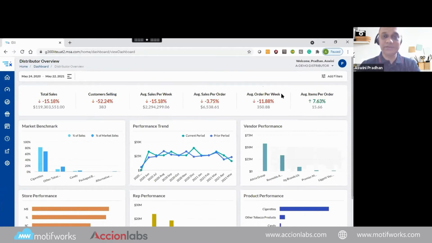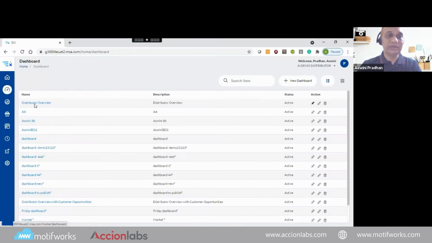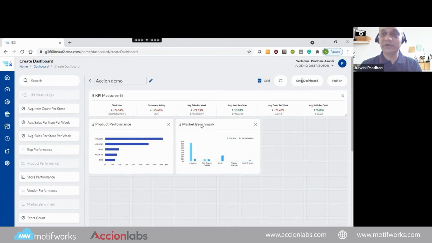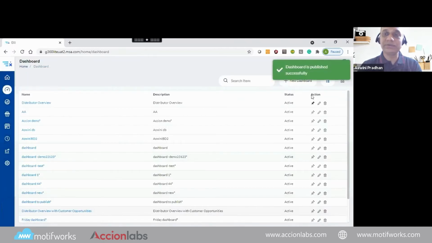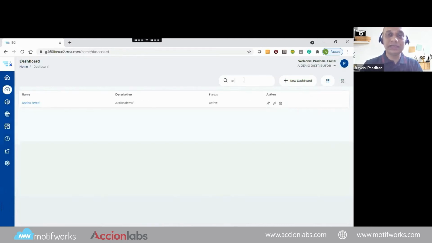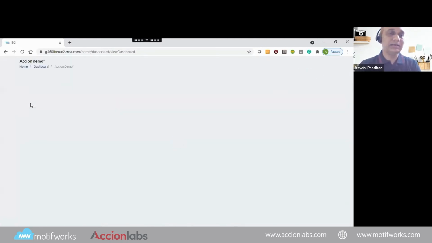This is one of the dashboards that comes by default. If a user wants to create a new dashboard, he can go back to the dashboard section and create one. Either he can save it, or he can publish it to some other user who is already created. If I select a particular user, the user will get an email that the dashboard has been published to him. It will also come into my list as well. I can search for the dashboard I have created and see it here.